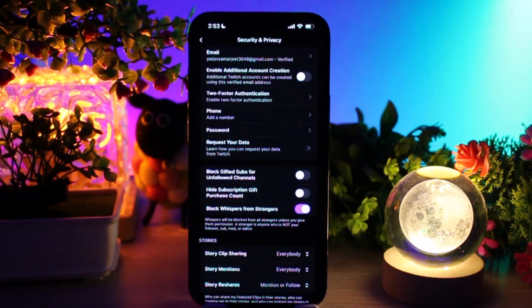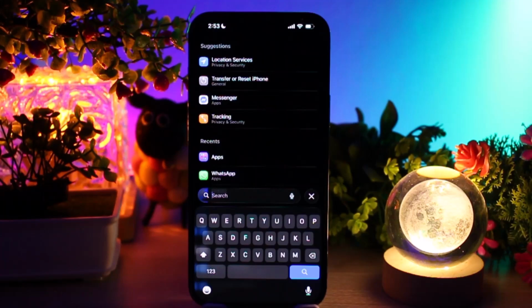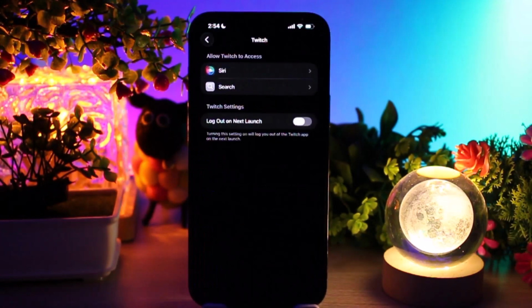If you don't see the biometric option, don't worry. Open the Settings app on your phone. In the search bar, type Twitch, scroll down and tap Twitch. Make sure Face ID and biometric access is enabled. Then go back to the Twitch app.